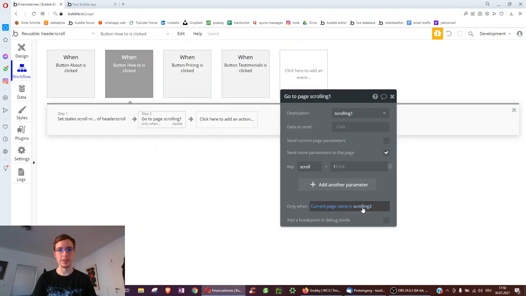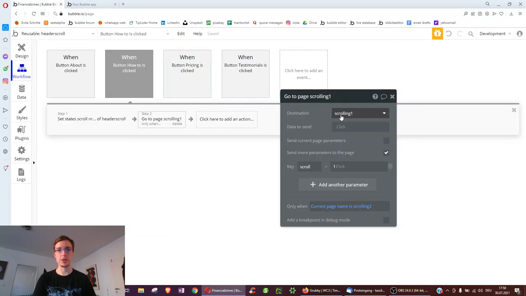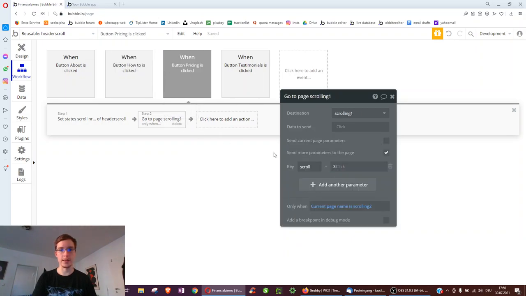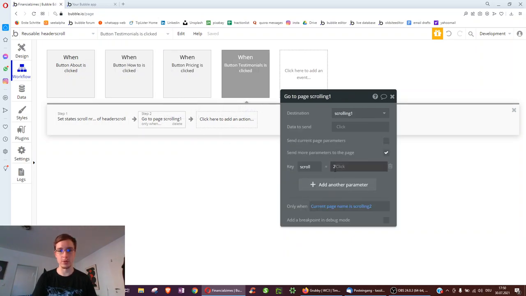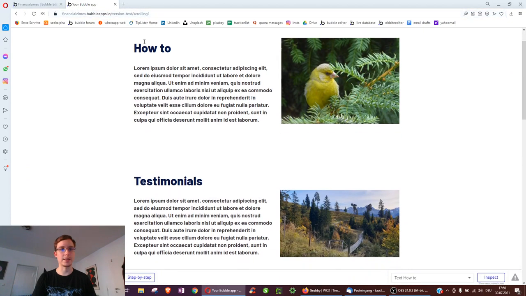So when the page is scrolling 2, only in that case do we want to go to scrolling 1, which is the page which has all the four options on it. But we do not want to go only to the page, we also want to send with us the information that scroll is 1, or for pricing that scroll is 3, or testimonials that scroll is 2, but only when our current page name is scrolling 2. So only when we're on the about page, when we click how to, we automatically scroll down to how to, using scroll is 1.